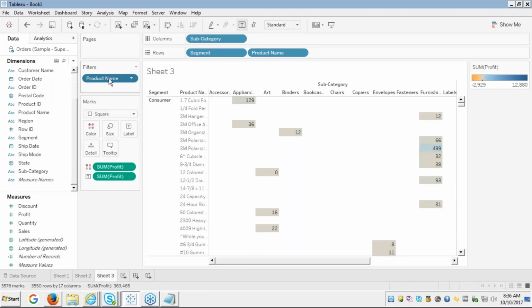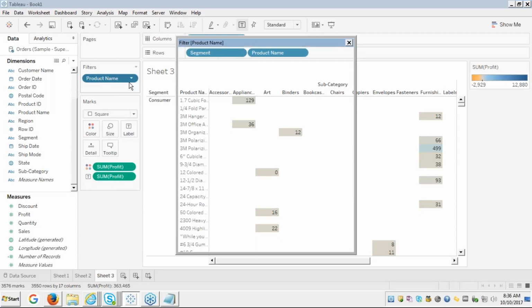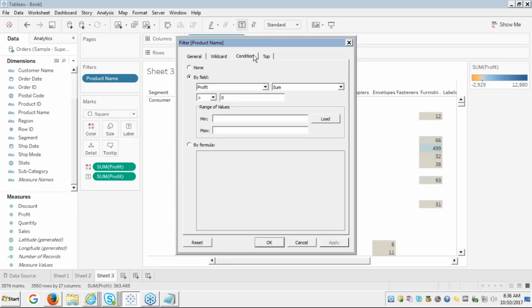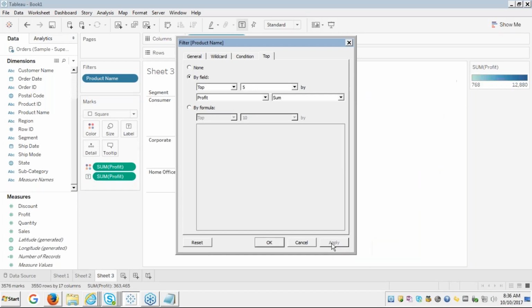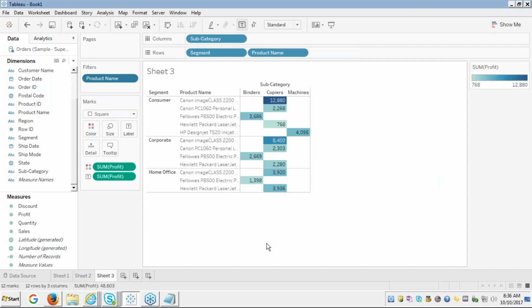Okay. Now I'm just going to this product name, friends. I'll just show that to you again. So in this edit filter option, instead of this condition where we gave profit is greater than 0, I'm just going to give top. And there is something called by field here. So here in this by field, I'm selecting that I need top 5 product names based on my sum of profit. So I'm selecting that, clicking on apply and clicking on OK.